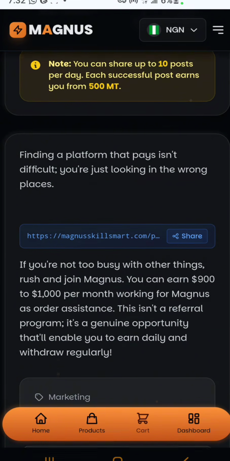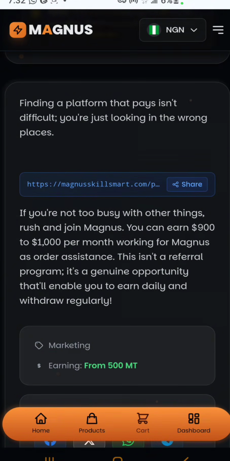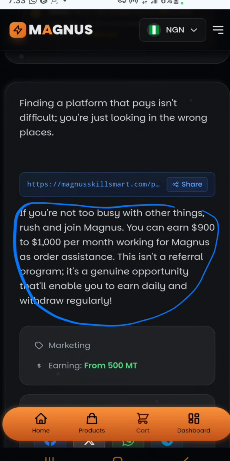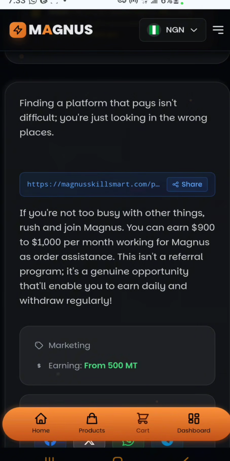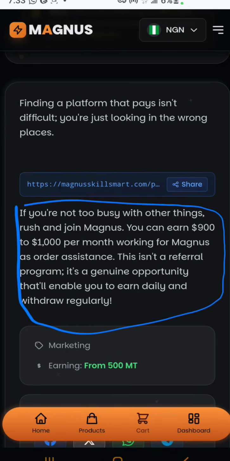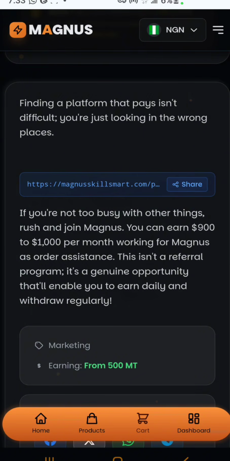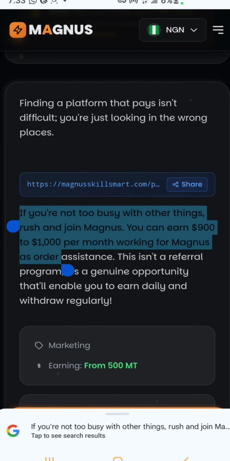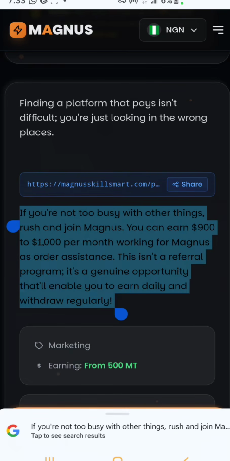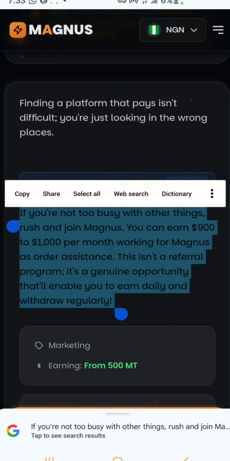Now scroll down. So when you scroll down, we are going to see this particular place right here. You will see this particular link, and you also see these places right here. Now this is what we are going to do. You can copy this text from here to here. Let's say we copy this text. You guys know how to copy now. You just click and hold, then you drag.